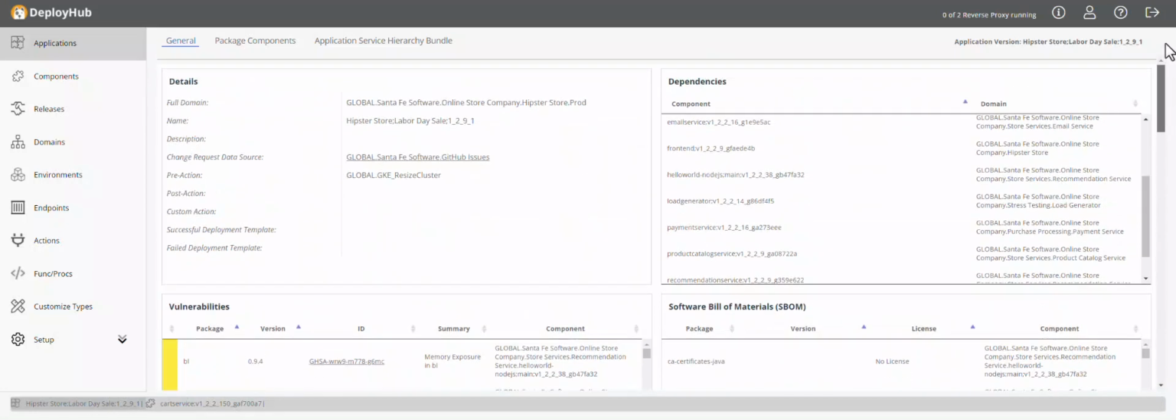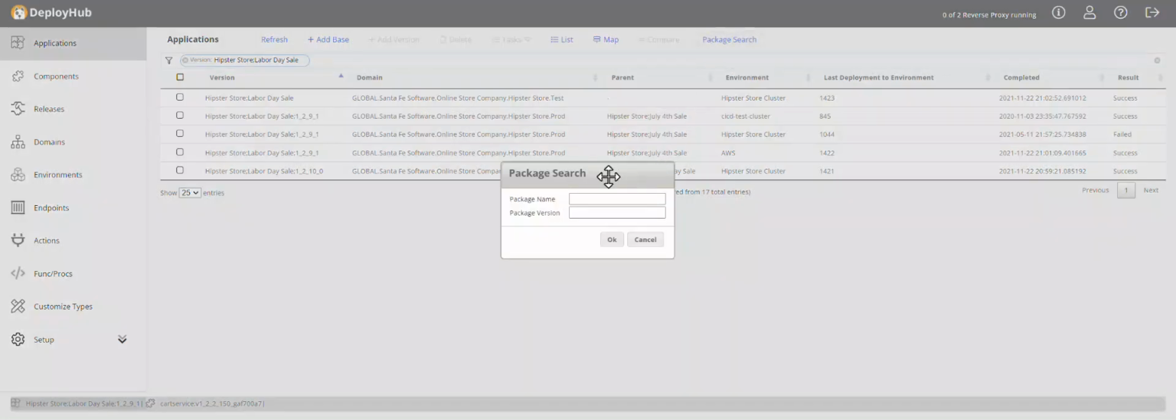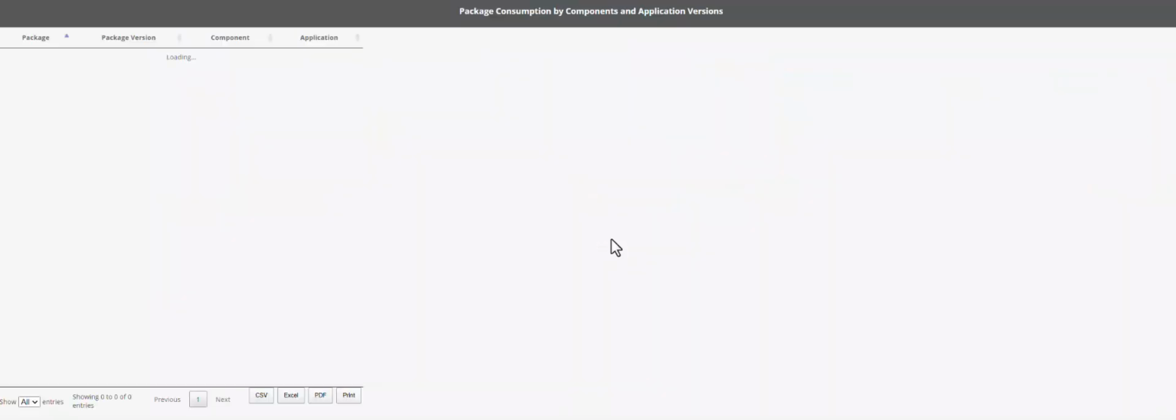So for example, if we want to do a package search and we want to know where log4j is running, we simply need to do a search of the internal database of Deploy Hub and see exactly which applications are consuming log4j to know which ones may be impacted if there, again, is a problem.